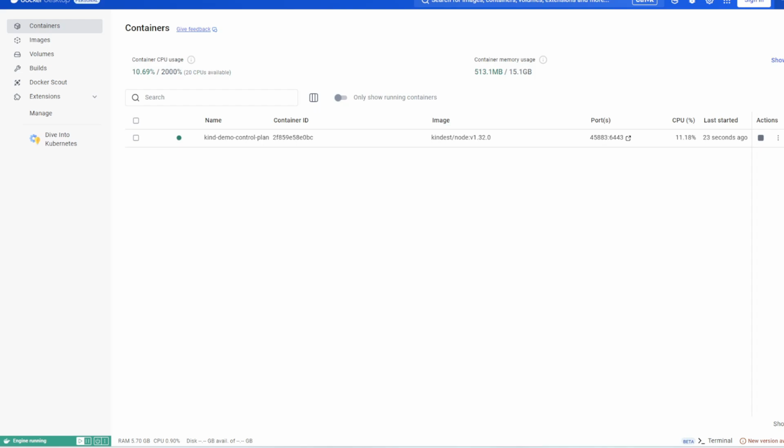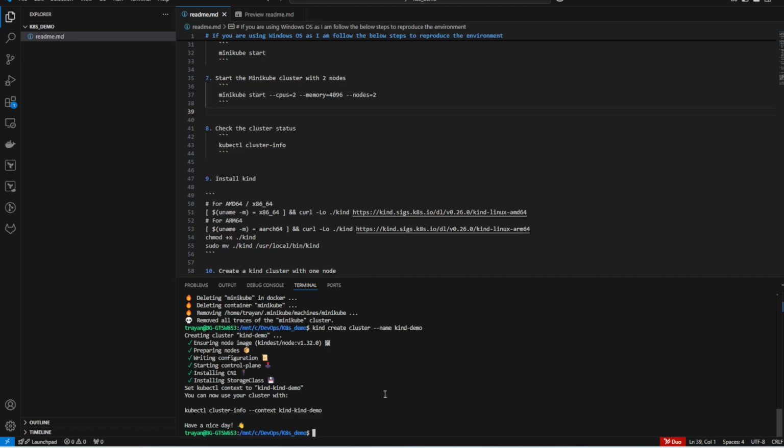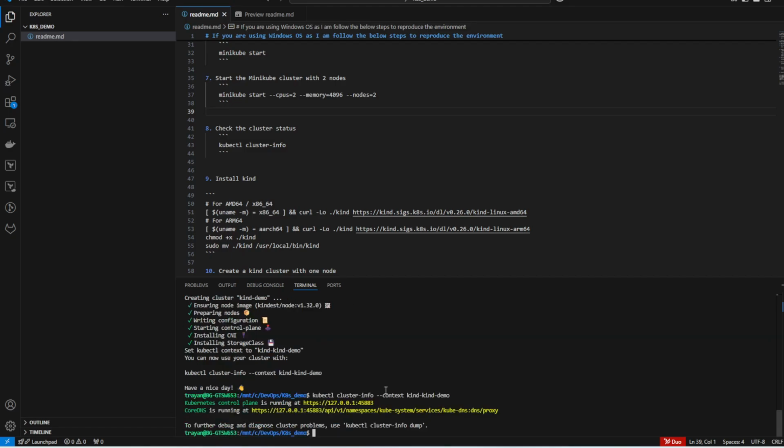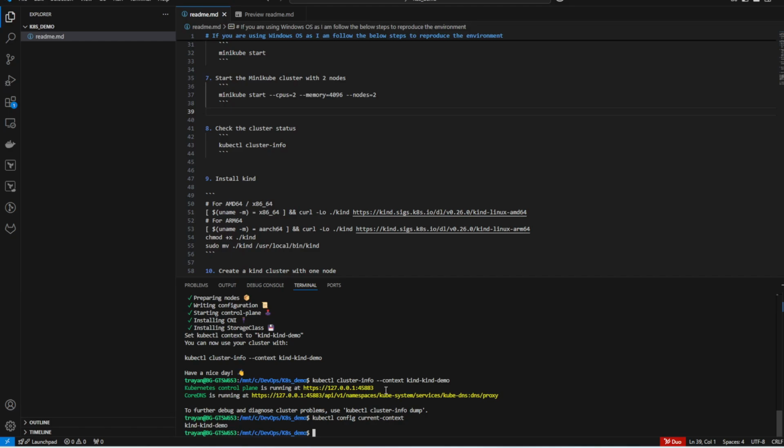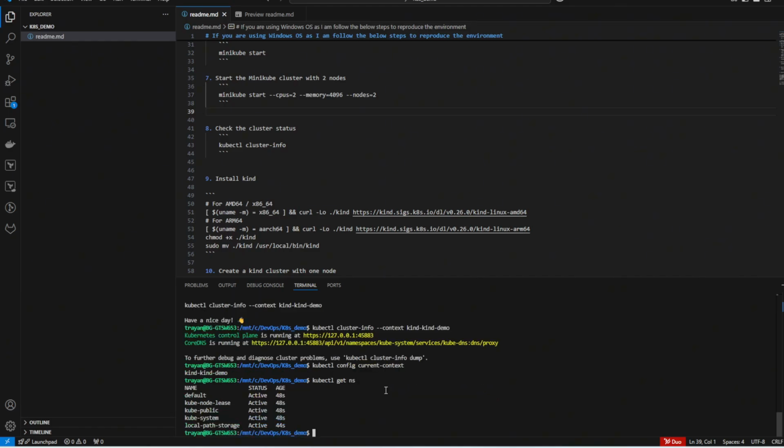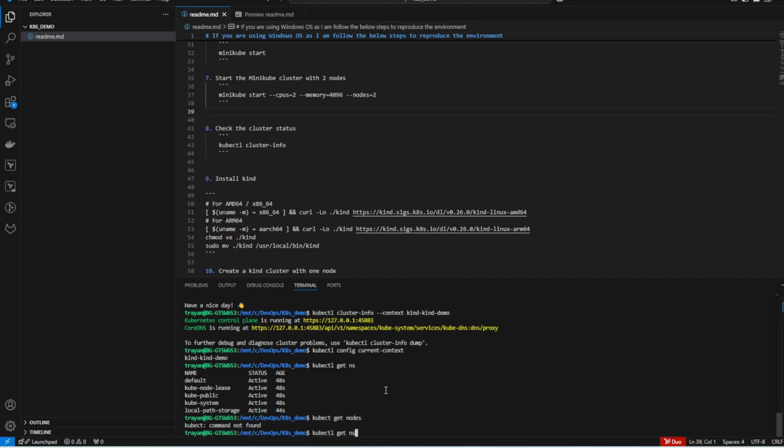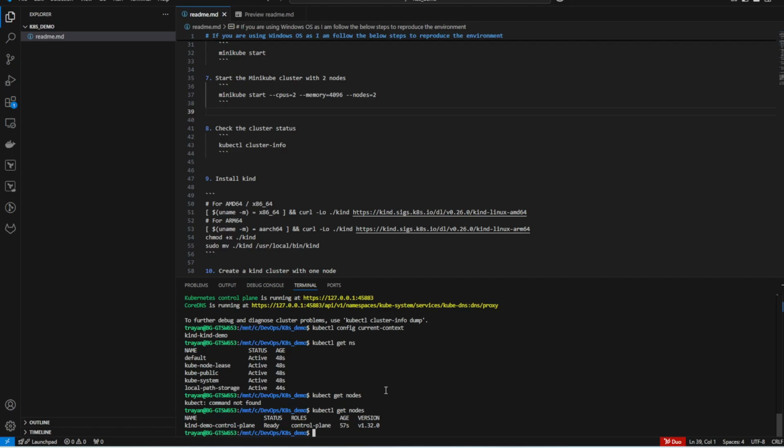So you can see that the Kind cluster is up, and basically you can check the cluster info. It gives you a command, kind cluster-info. Okay, so you can do again kubectl config current-context. So you're in the kind-demo cluster. kubectl get namespaces, kubectl get nodes. Yeah, you have only one node again.